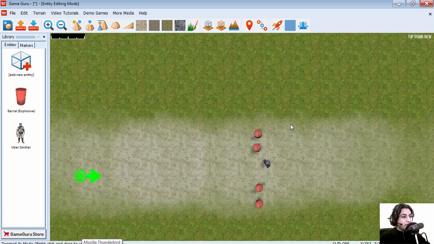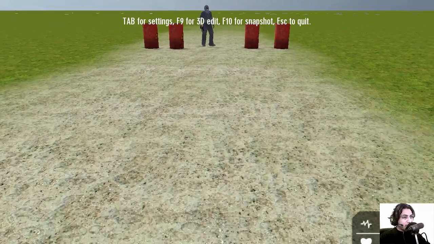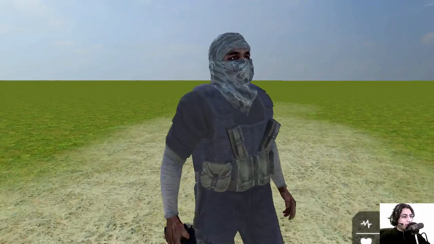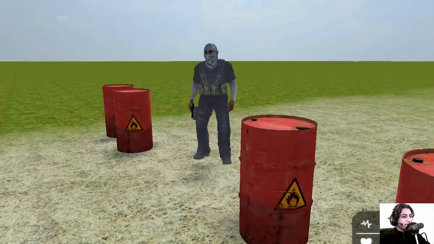Okay, let's run this. Alright, so here's the level. And he doesn't talk, and I don't have any weapons.